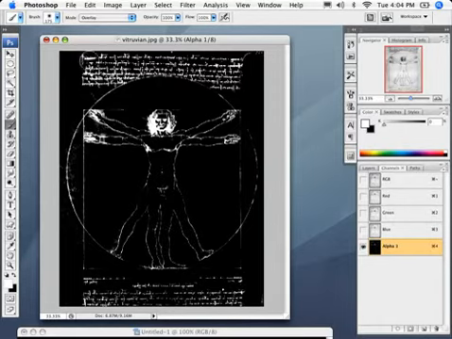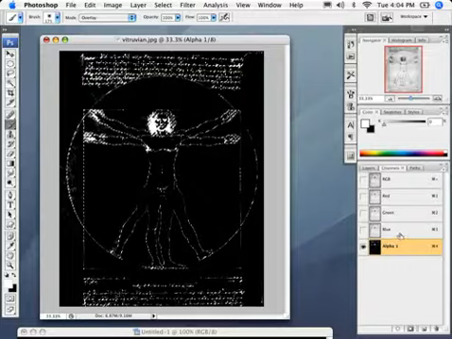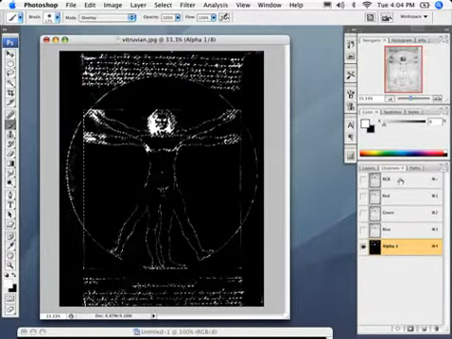So I think that looks like it might be pretty good. So the channel's all set in place. I'm going to go ahead and load this as a selection. I'm just going to hold down my Command or Control key and click directly on that alpha channel icon. You can see it's loaded as a selection.